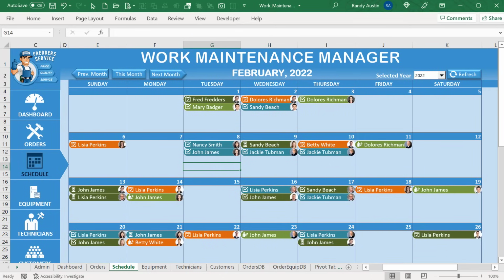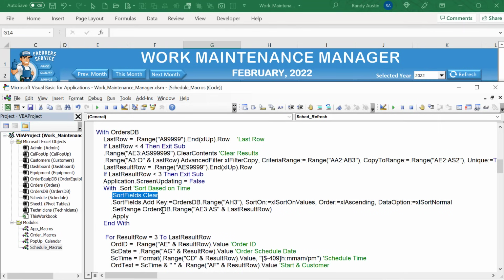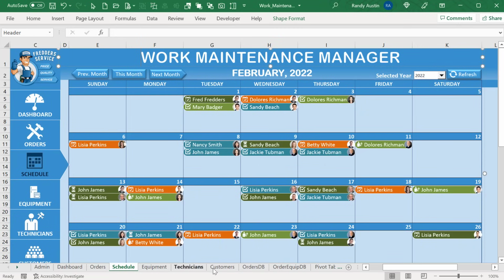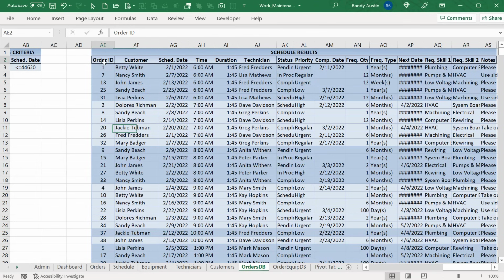So moving on, we're going to sort those based on time. We do that here, sorting based on H3. We're going to sort all the data, and of course we want it ascending, meaning the earliest first. Once they're all sorted, then I'm going to loop through all of the results. I want to loop through every single result, starting in 3 and going all the way down.